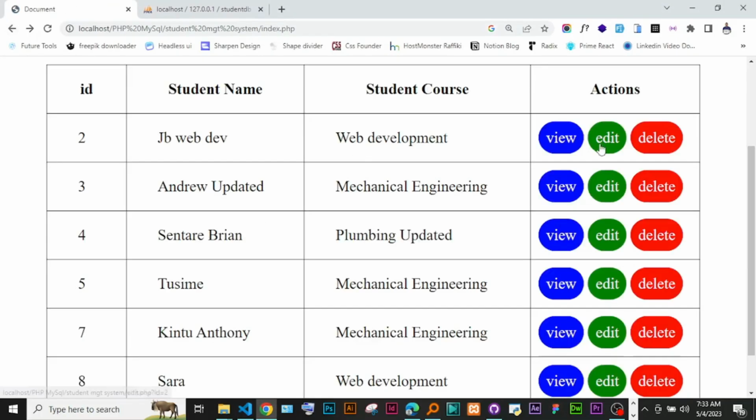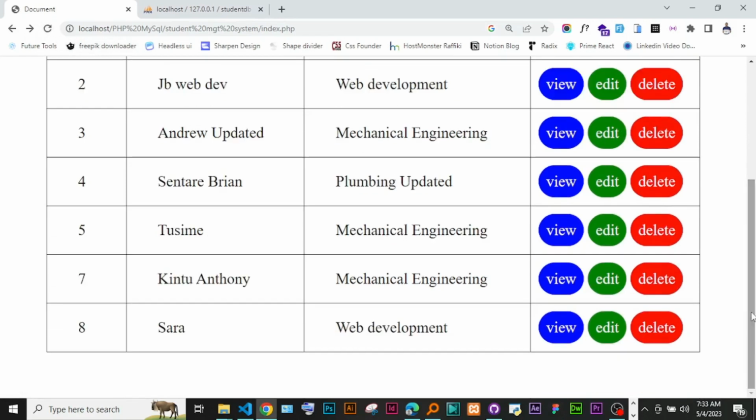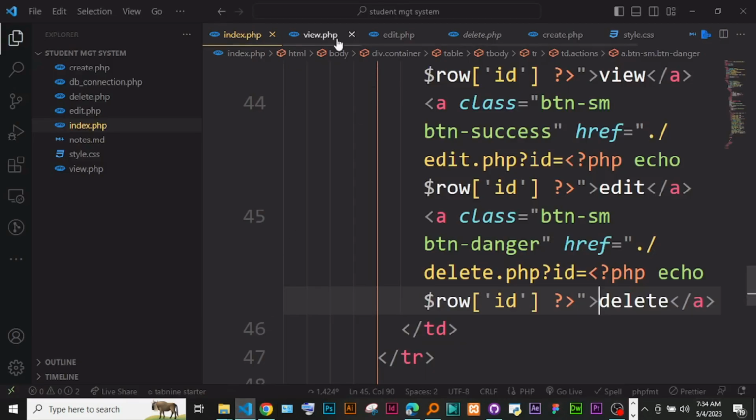So right now, if I go back and refresh and click on delete, so I'm just going to click this Sarah, delete, and you can see we have ID 8 here in the URL. That means we can receive it. So I'm just going to go to the delete.